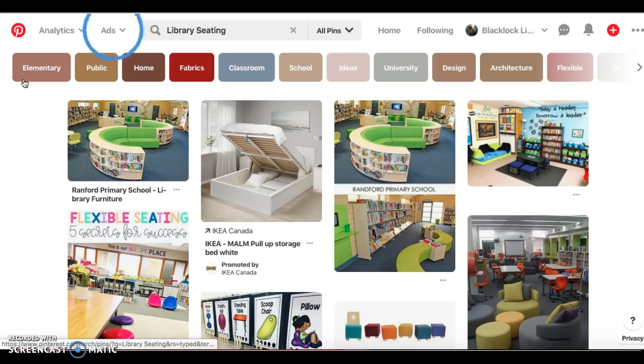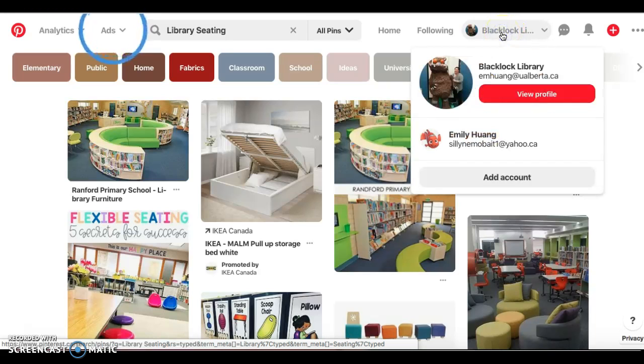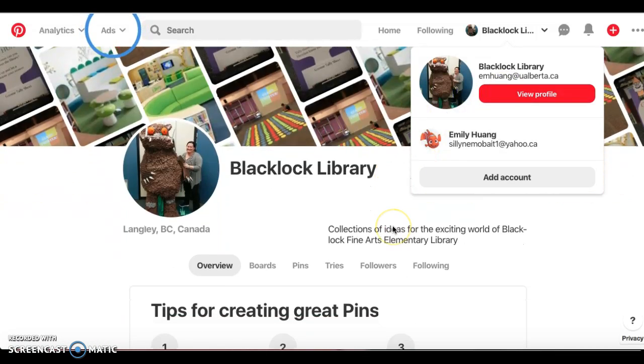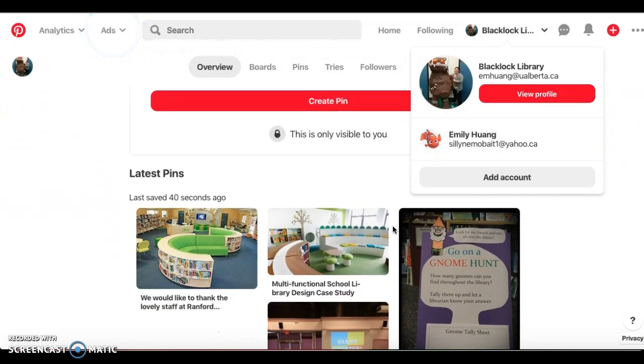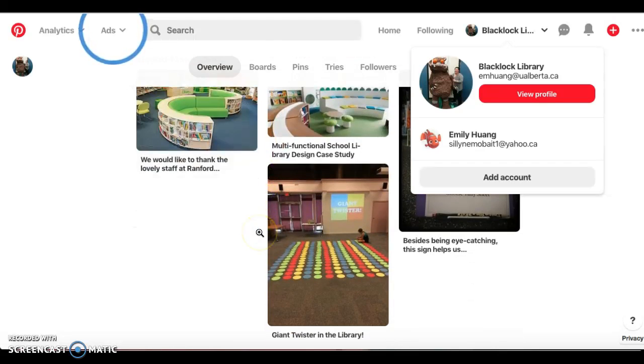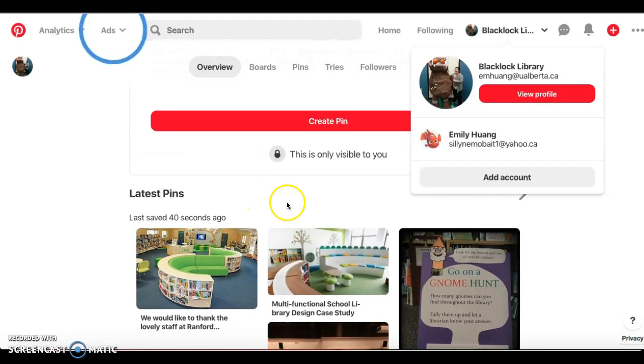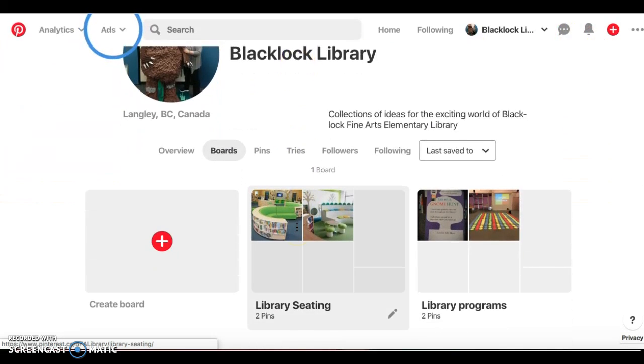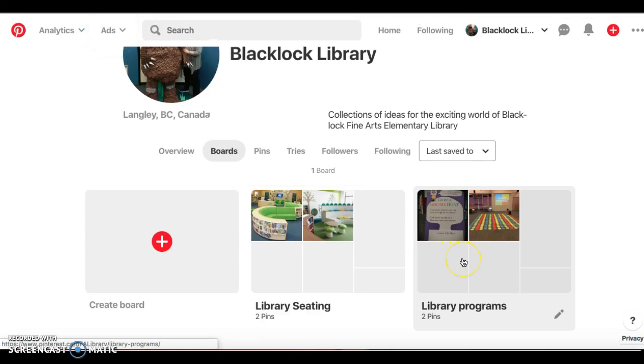If I want to go back and find my section, I go to my account, I view my profile, and here are my latest pins. I can see it in boards. So before I created library programs, now I have a library seating.